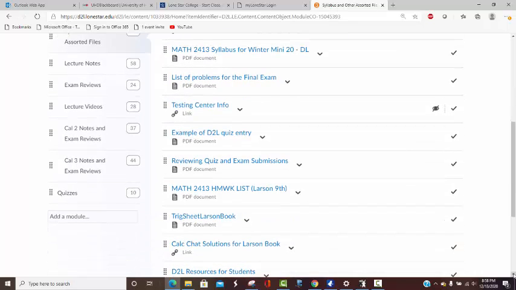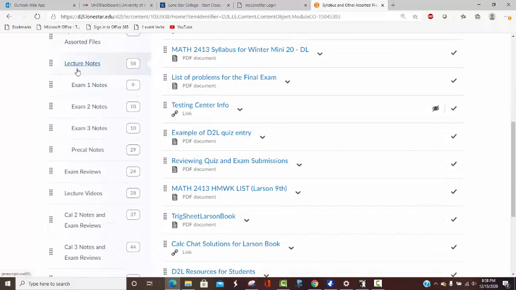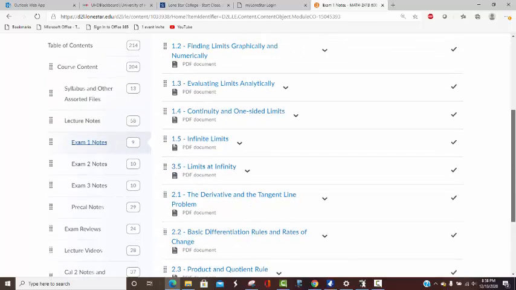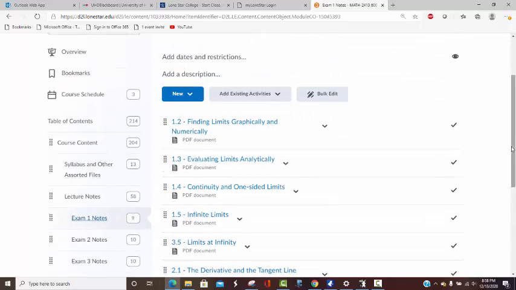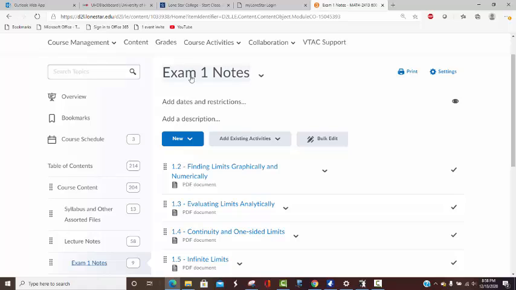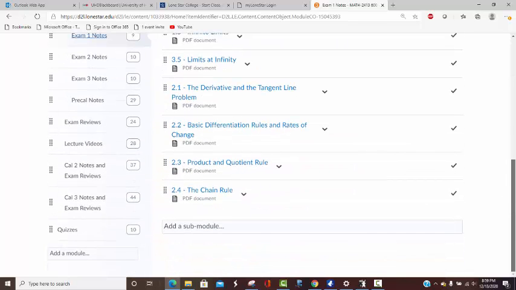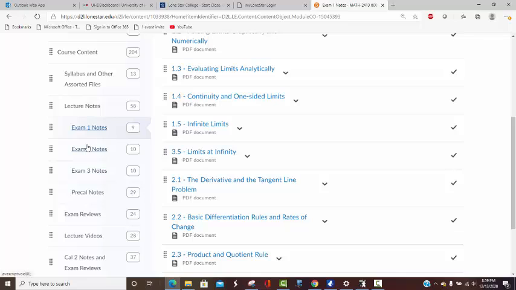So lecture notes, let's come over and take a look at this. Lecture notes. And you see they are organized by exam. There's exam 1. So like I said, there's no mystery on what's going to be on each test. And then there's exam 2.